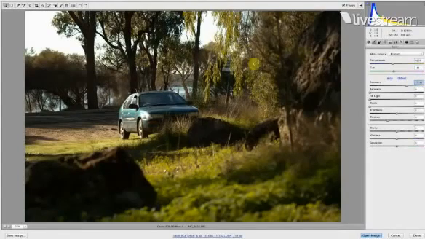Digital cameras tend to be too pink. I don't know what it is. It just doesn't look right. Maybe I'm going colorblind or something.